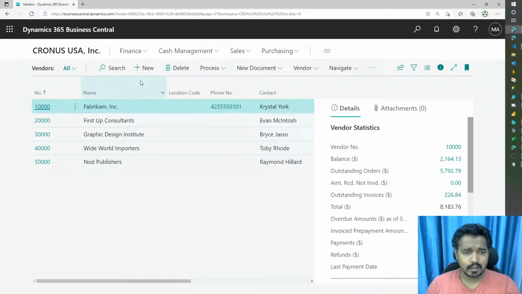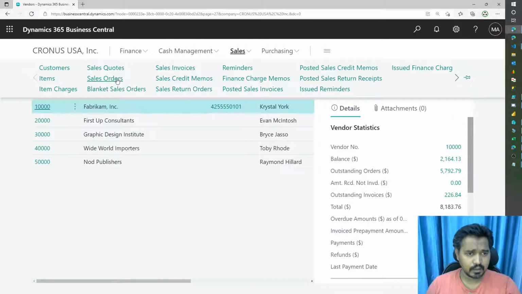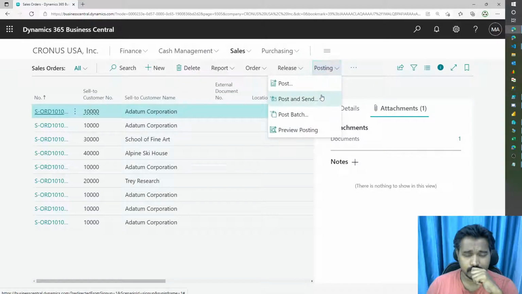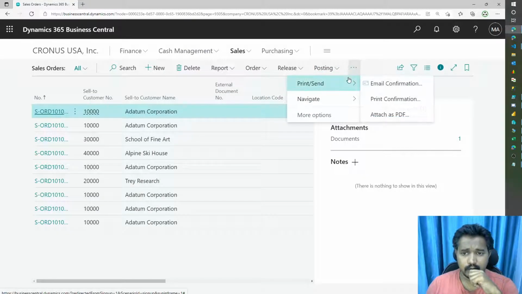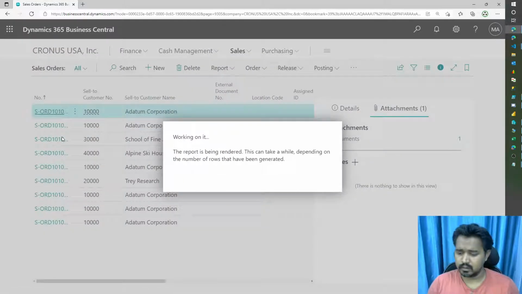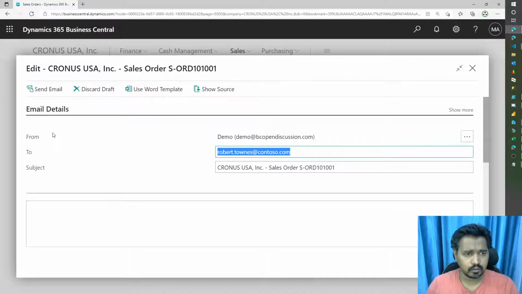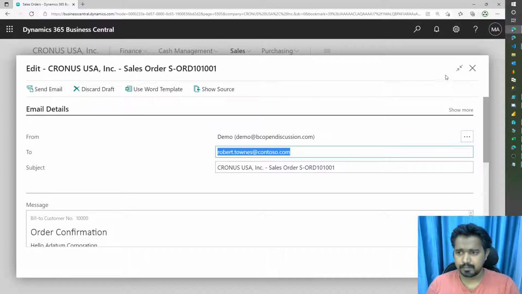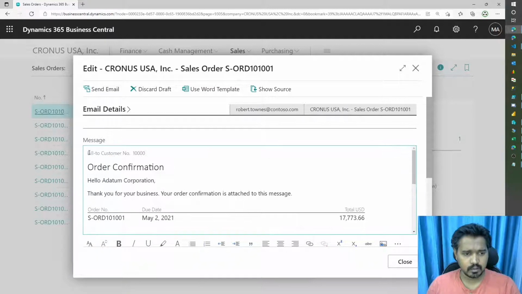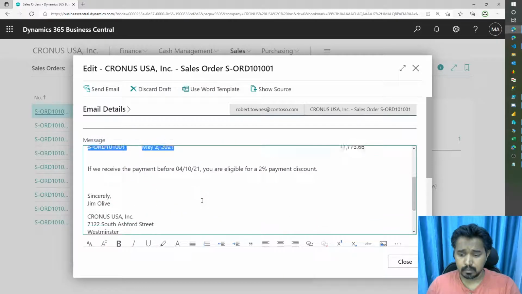But let's say there is a template that I've created, and then I go to a sales order and try to send it as email. So when I try to send this as email confirmation for this order, the system will use whatever module I'm using. I've chosen the new module, so I got the new email page. And if you see this, this contains all the detail: who is sending, what is the subject, and then this is the email body that is coming from my word layout.